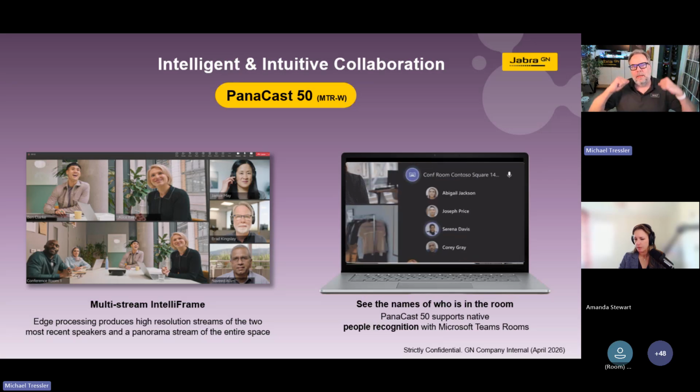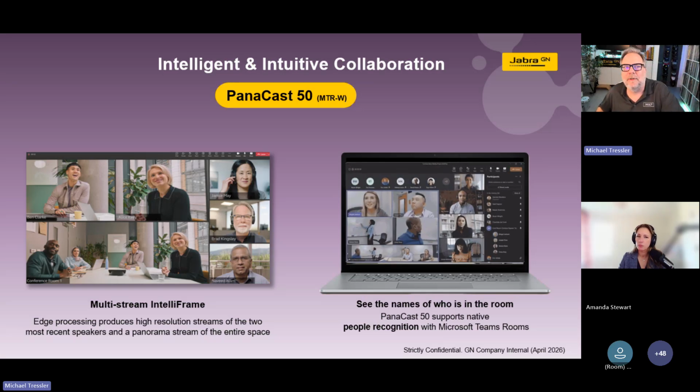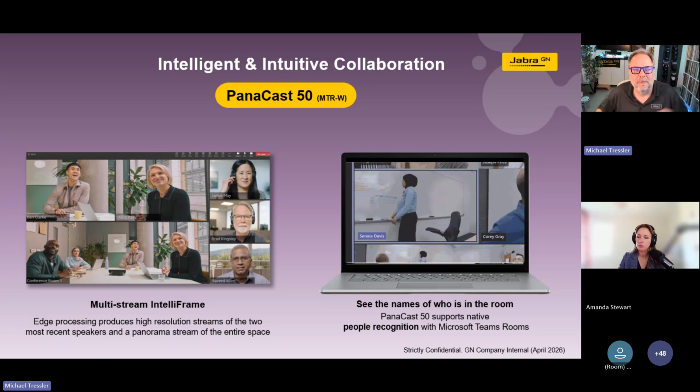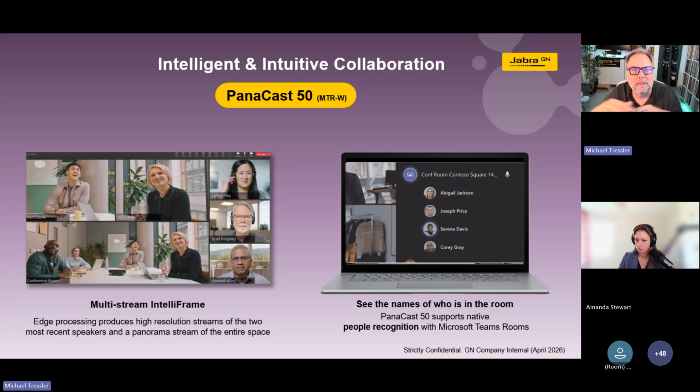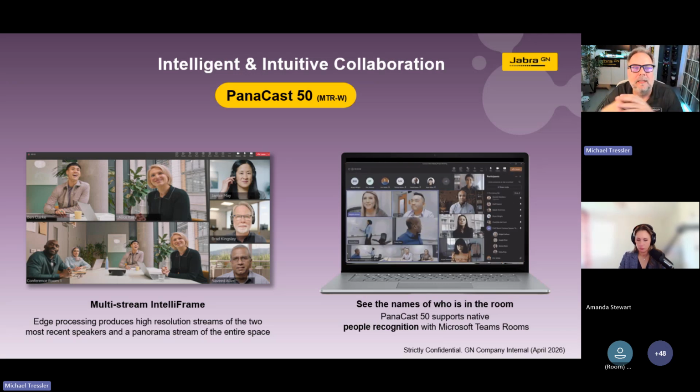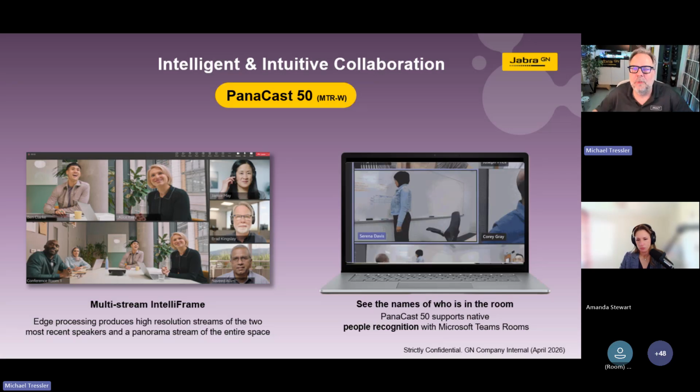So when you're sitting at home and people are in a conference room, and you've never met these people, wouldn't it be nice to see what their name is as they get zoomed in on? So you can see their names automatically. Teams Rooms Windows will recognize their faces based off some magic and be able to see who is in there.